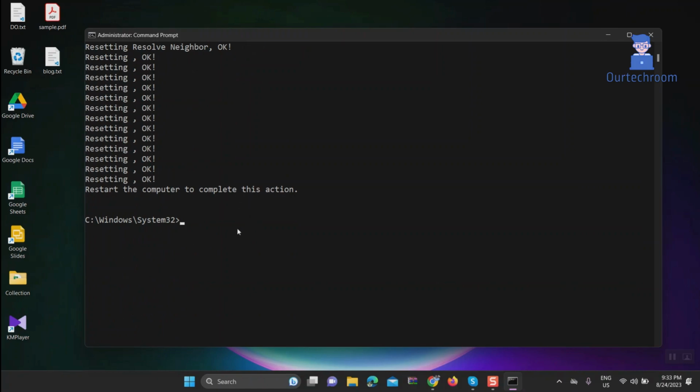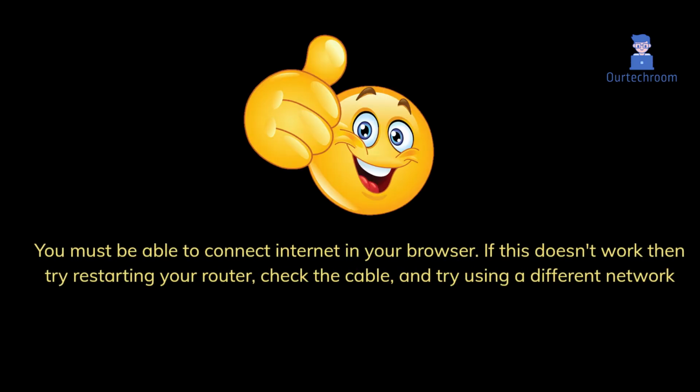Now restart your computer. You must be able to connect to the internet in your browser. If this does not work, then try restarting your router, check the cable and try using a different network.